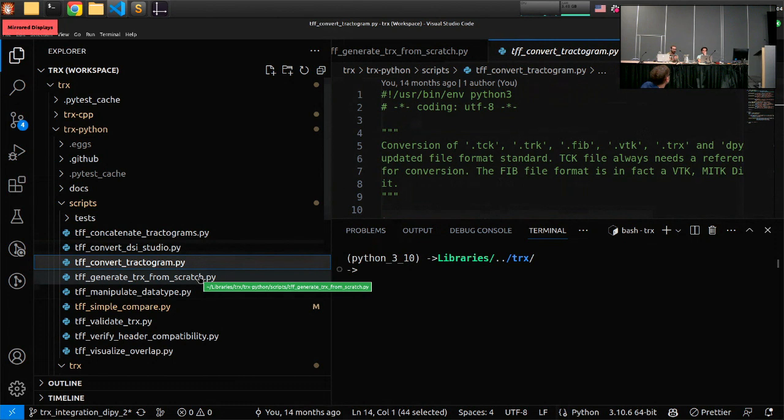Let's say you have CSV files just lying around, and you want to generate the TRX from scratch. You have the positions, the offset, data per streamline, an FA per bundle kind of thing, and you want to generate your own TRX from scratch. It's a big script, so there are a lot of parameters.